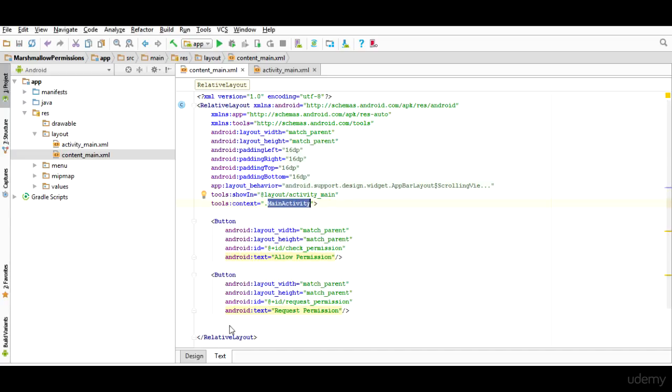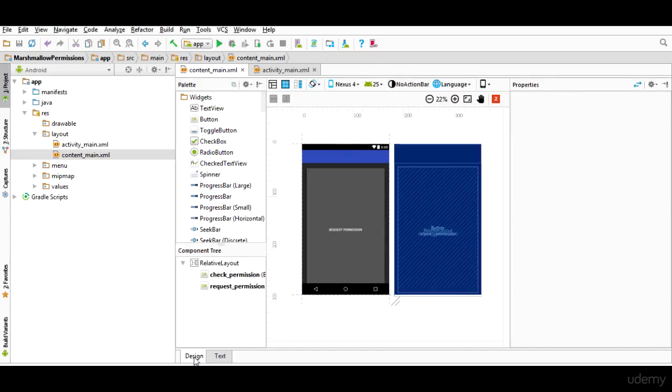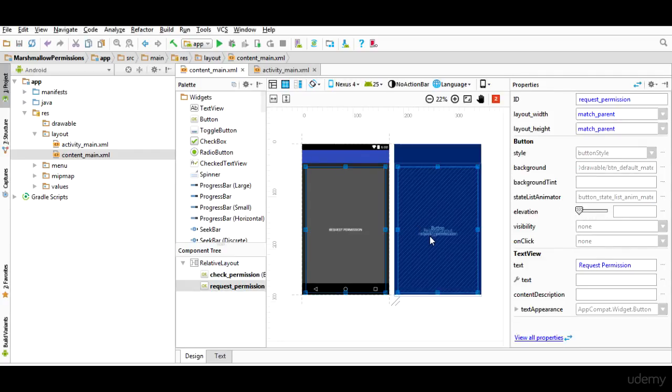You can see over here the design looks like this. You have a button, one is the request permission. So this is how it looks. Once we integrate it with our main activity class, you will be seeing the actual functioning of this app.